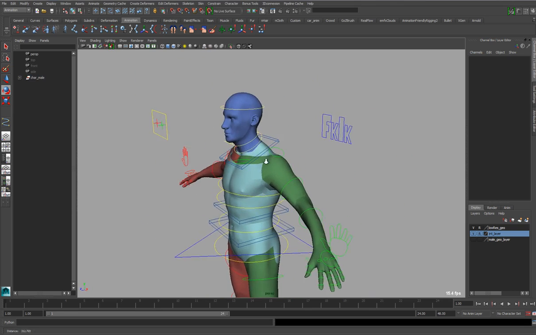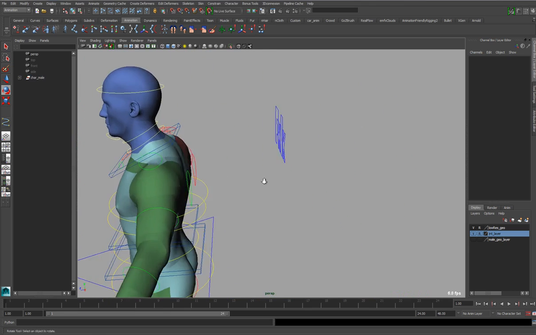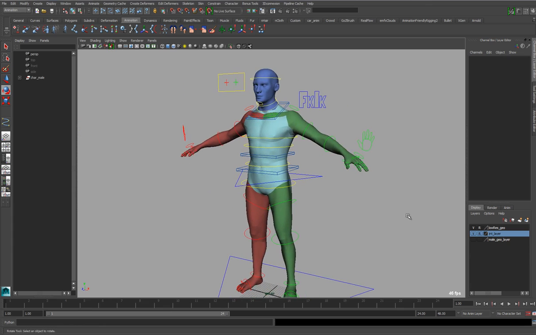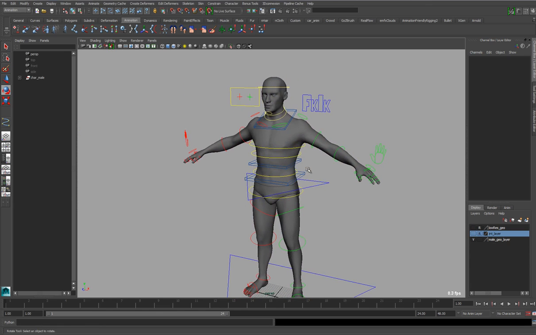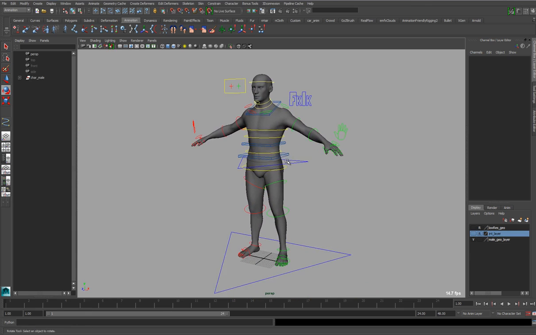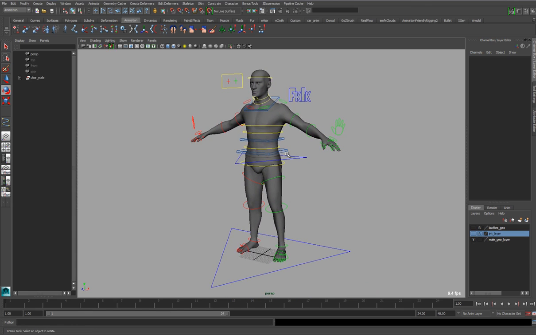Don't think there's anything else I want to do to this. Now it's just going to be a case of skinning the main geometry to the joints. Okay, so that's where we'll take it with the next tutorial. Okay, thanks, take care.